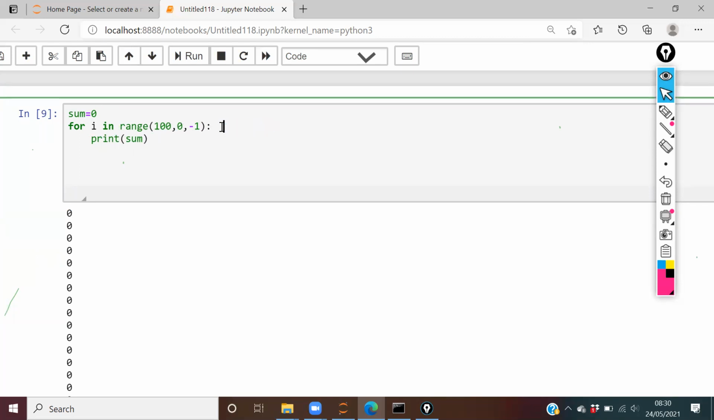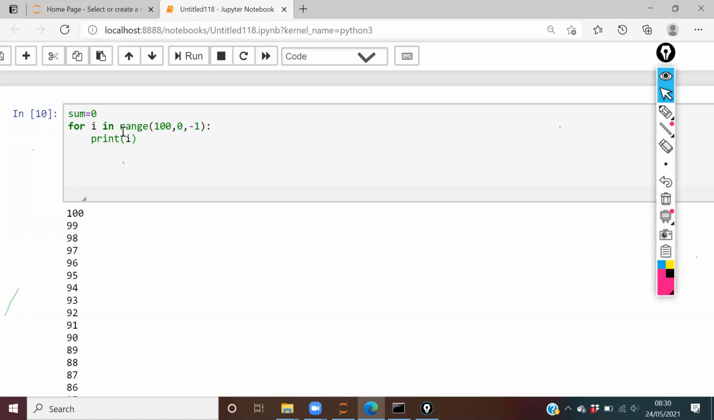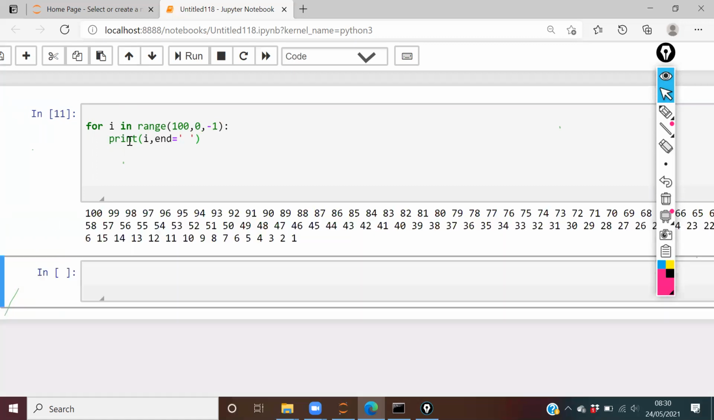We are printing some value, right? The sum is obviously 0, right? You just remove this one. See, 100 to 1 or not? If you want to print all of them row-wise, just give a space. See, 100 to 1. The begin value is 100, but the step difference is minus 1. 100 minus 1, 99. Like that until it reaches 1.